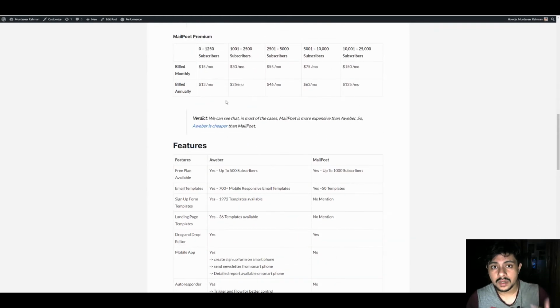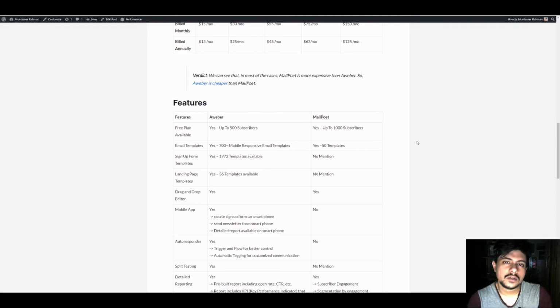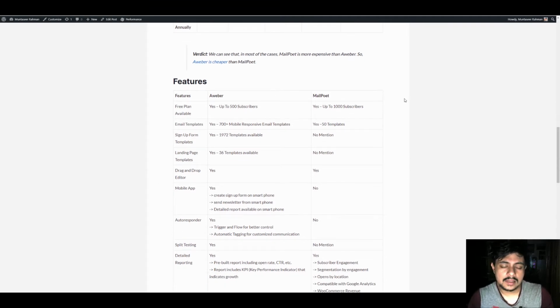However, the things that will make the decision clear are the feature distinctions. So let's see how both of these softwares are different from each other in terms of features, power, and deliverability. Now both Aweber and MailPoet have a free plan available. For Aweber it is up to 500 subscribers, and for MailPoet it is up to 1000 subscribers. So that's good. If you want, you can start out free with any of them, but don't just choose MailPoet right now because it lets you have more free subscribers, because the features are very different from each other.